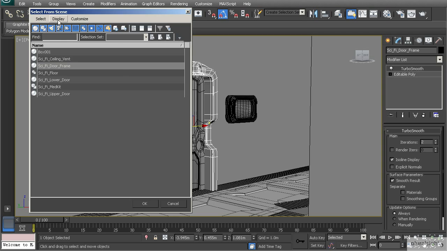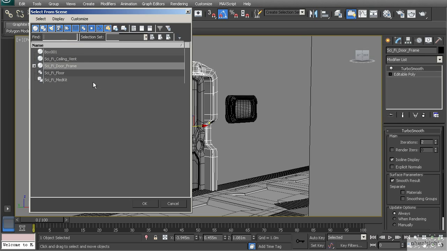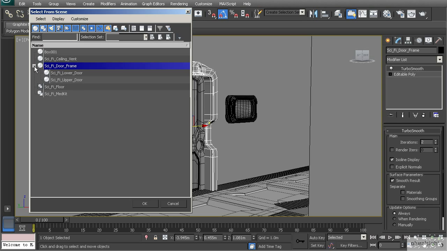Well, a way to see that, we can go to Display and then Display Children. So here you can see that we have sci-fi door frame, and we can hit this plus symbol and that will expand out, and that shows us that it has two children, the sci-fi lower door and sci-fi upper door. So here we can select individual objects through this list. Now you'll also notice that we have some groups. So I have sci-fi floor, and then I have sci-fi medkit as a group.